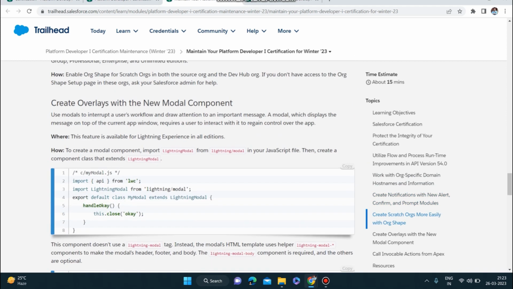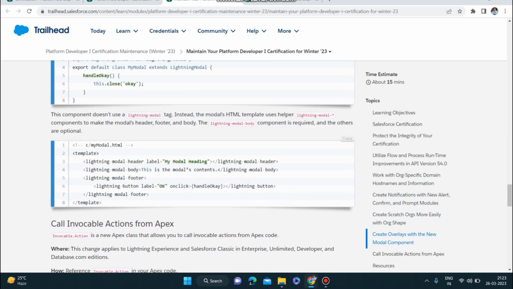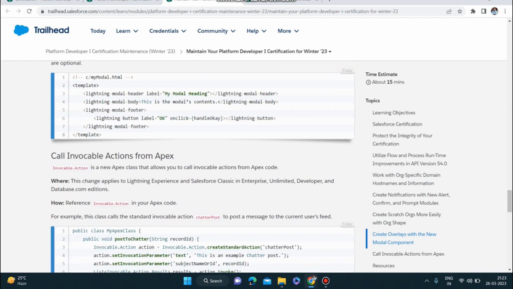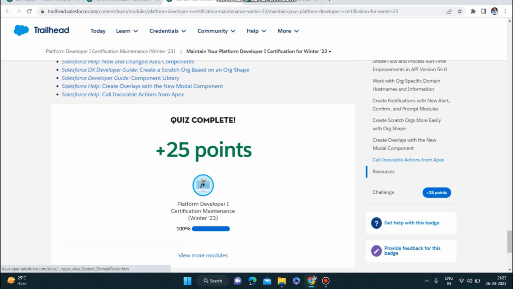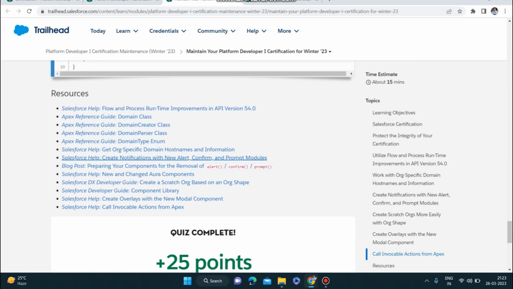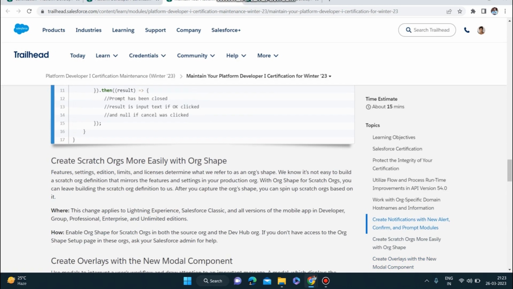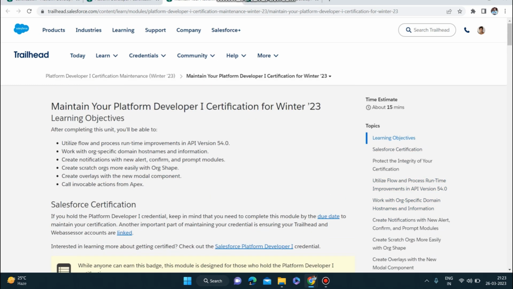In this module there are a few MCQ type questions. Once you complete this, the module will be completed and you will get a few points. This is a very easy one. You will get this completed after answering a few MCQ type questions. Let's move to another one.